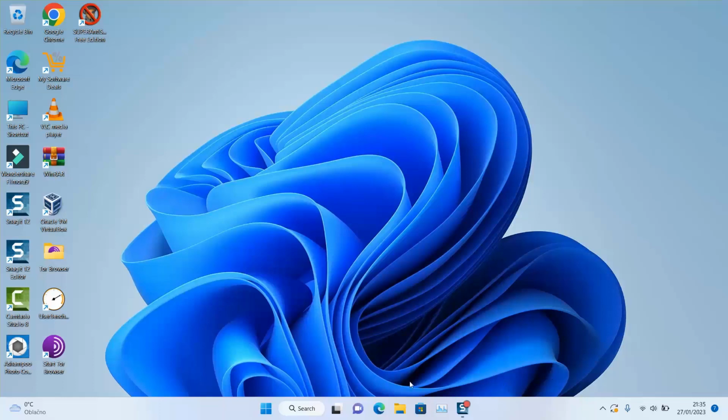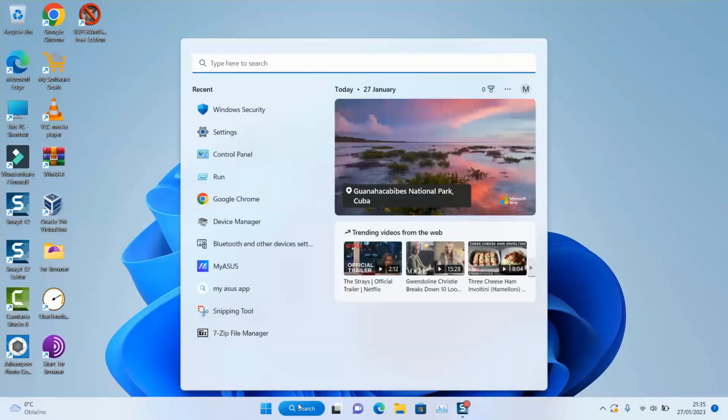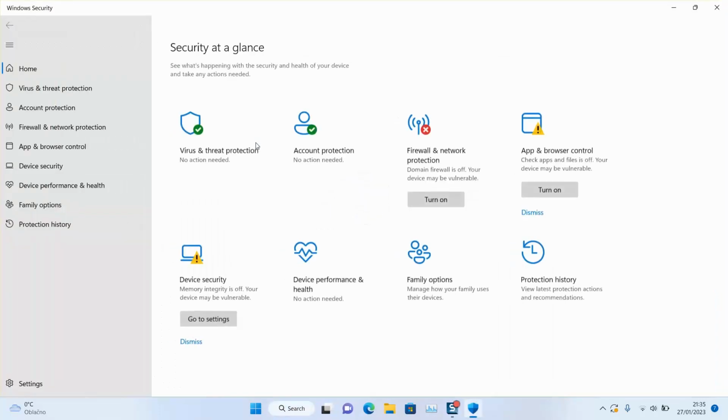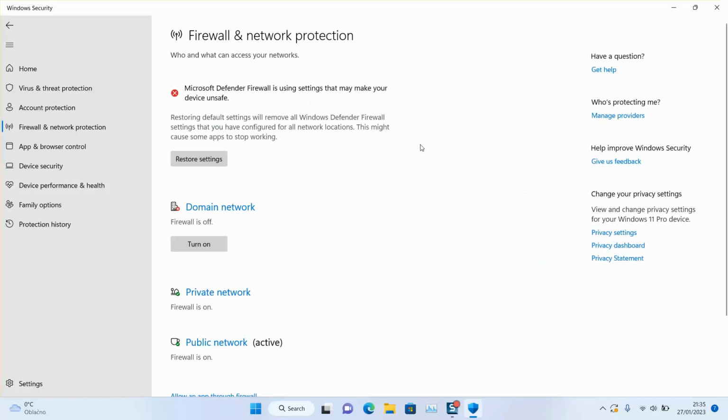First of all, go to your search tab and type Windows Security. Click on the application to open. Here you will see the apps, security at a glance, etc. You can go to the left panel and click on firewall protection and network protection, or you can just click here on firewall and network protection to open the options.